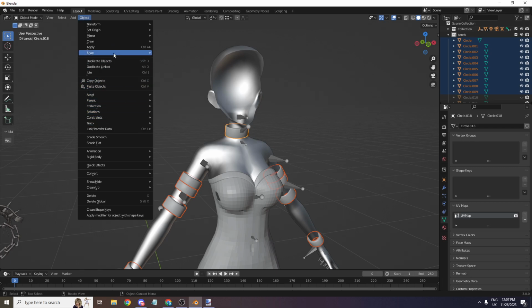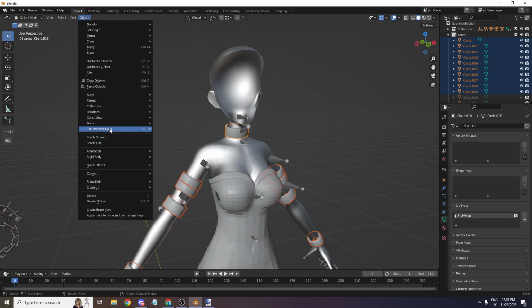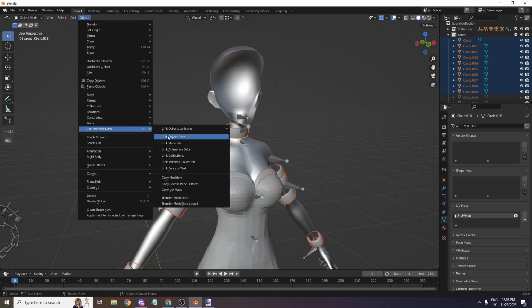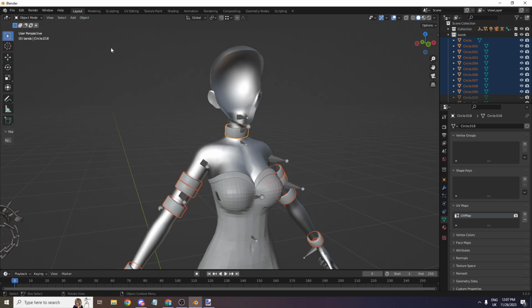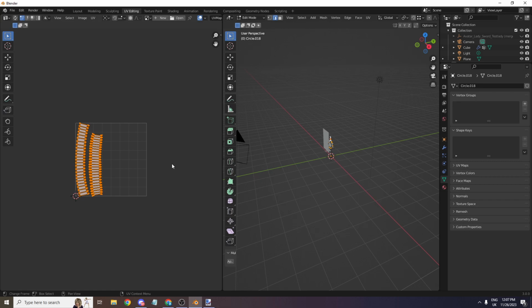So we're going to go over here, into Object, and we're going to select Transfer Data, and we're going to do Copy UV Maps. And this is just going to copy the same UV map to every single one of these. So now if I select everything, as you can see, it's all in the same area, it's all the same UV map. This is an incredibly useful tool for if you're making chains or something like that. So instead of having to individually texture paint each chain, you only have to texture paint it once, and that's all.